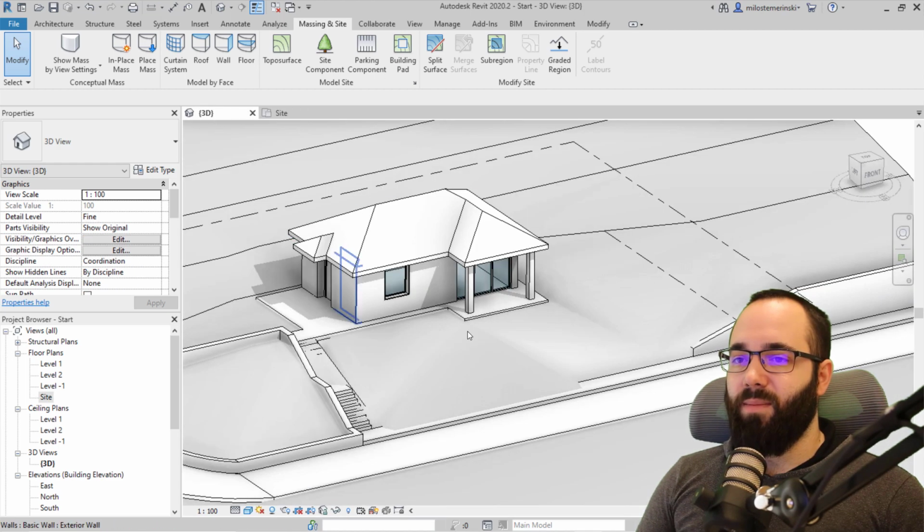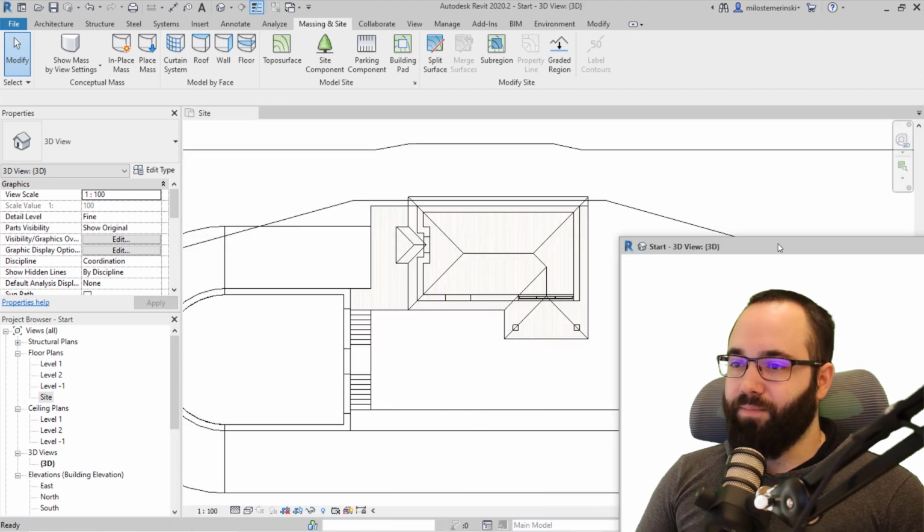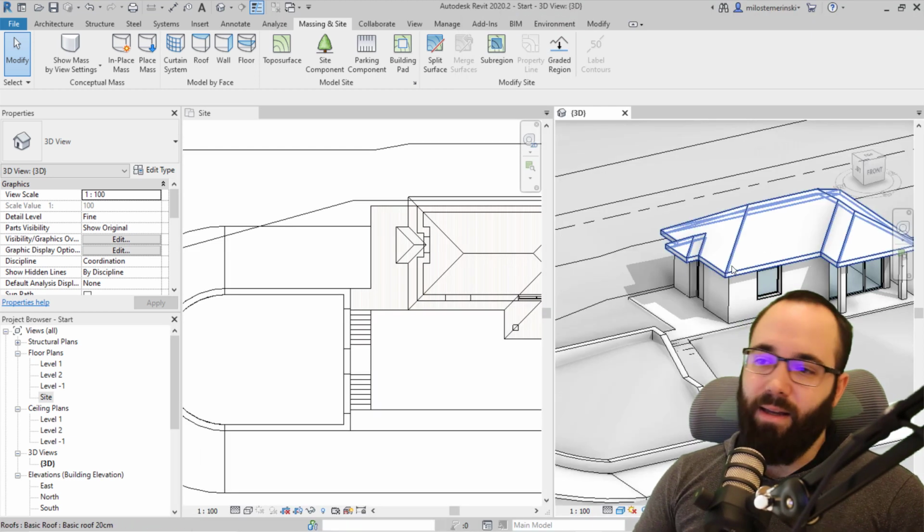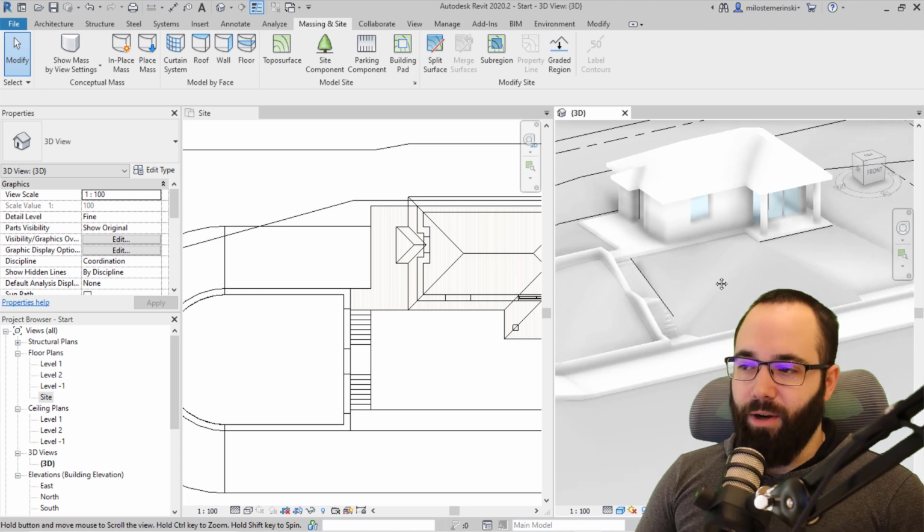So I can actually make this a bit smaller. I don't need the 3D to be that big. And then I can select this, and then I can continue working.